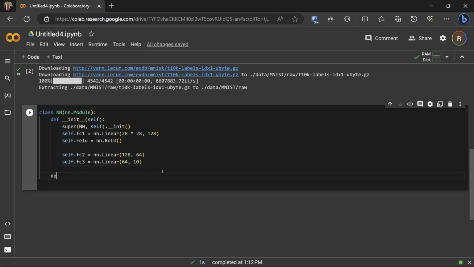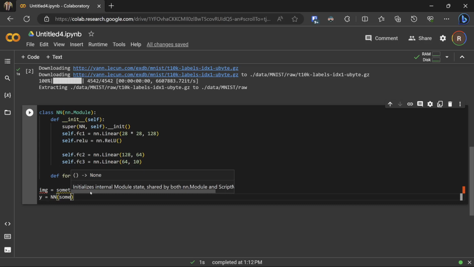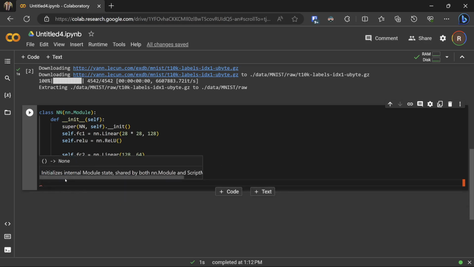Cool. So next we're going to do the forward function. This is pretty simple. Forward. So when this network gets called, say you have an image input equal to some tensor, then we just call the network by doing this: the output is equal to the network called on some tensor. And that's how you'd call it, but we'll do that in a bit.